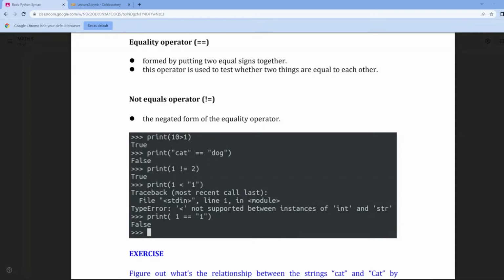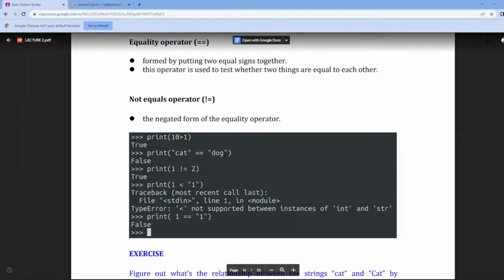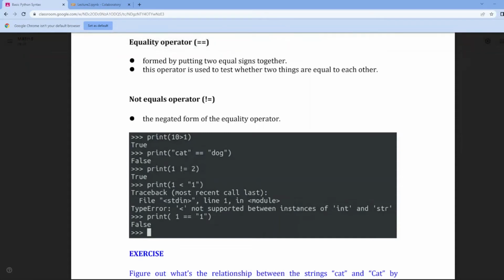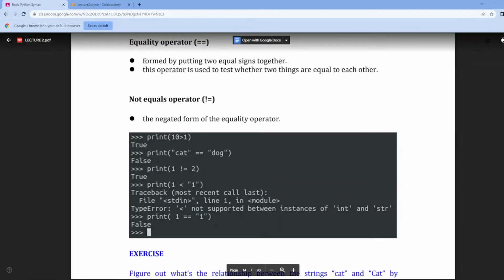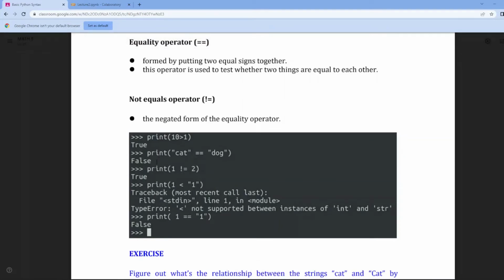Next, we have print cat equals dog. Okay? Yung string mo na cat ay iba sa string mo na dog. Since hindi talaga sila equal, ang lalabas dyan, false. No? And then, print 1 not equal to 2. Is 1 not equal to 2? Yes, it's true. Kaya true to.